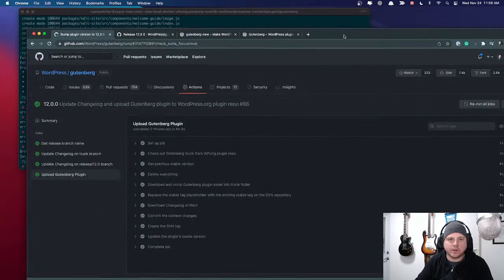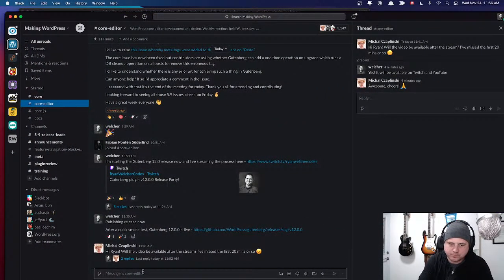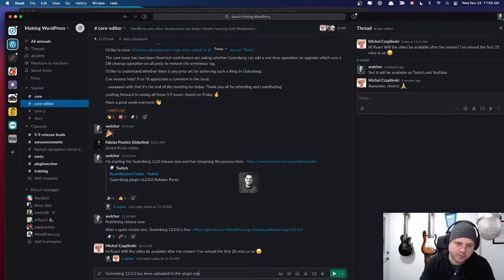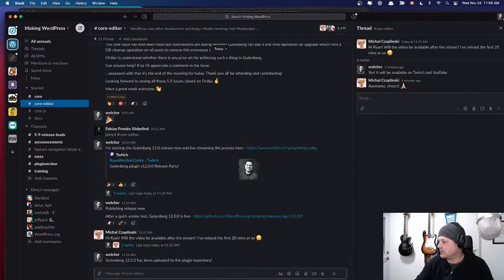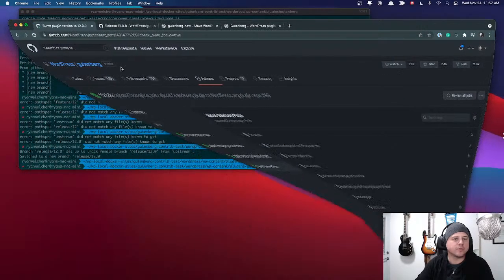Cool. Okay, so I'll just update the core room up here. Gutenberg 12.0.0 has been released, uploaded to the plugin repository. Okay, cool. Plugin release script. What is in the main plugin file front matter? Let's look. Main plugin file front matter.